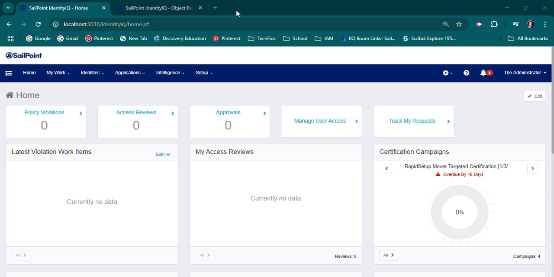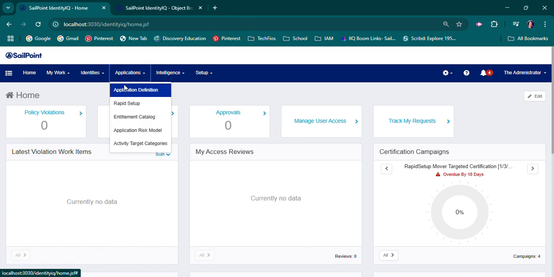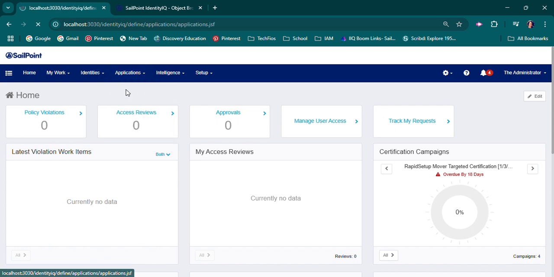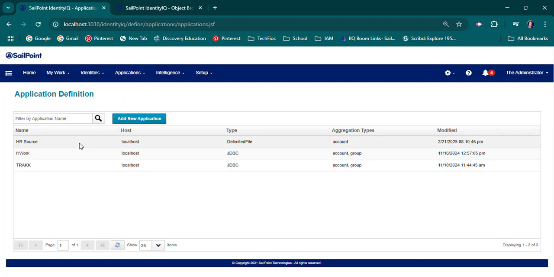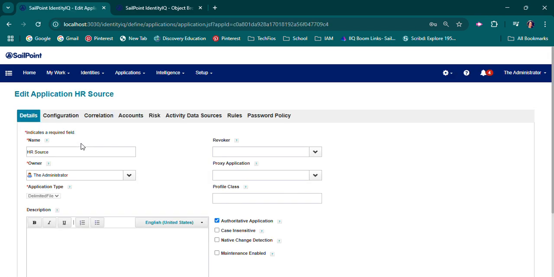So task one, they want us to configure a multi-value attribute for identity and then define an identity attribute as cost number, which is a multi-valued attribute. All right, so I'm going to start by going to applications and going into application definition. I'm going to go into HR source where I'm going to add this attribute.